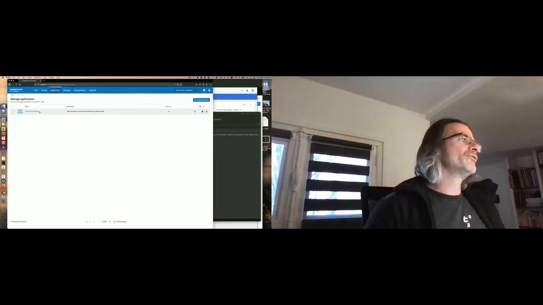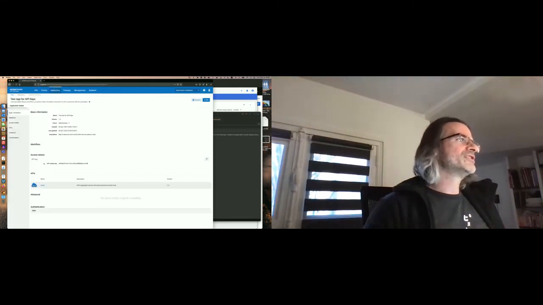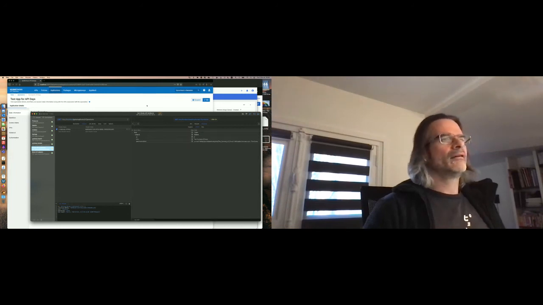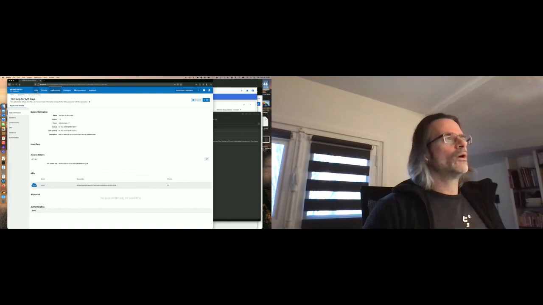So I haven't got time to go through the onboarding process. I've actually already defined an application here called Test App, which I've linked to the Books API. So I've already recovered the API access key. I can now add that to my header. I can re-launch my query and it works.